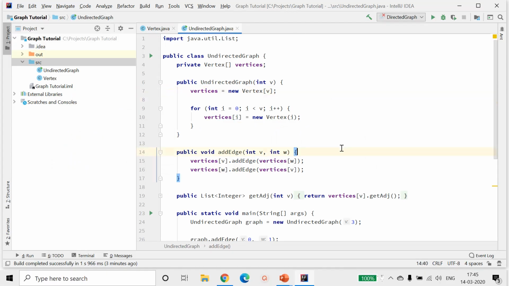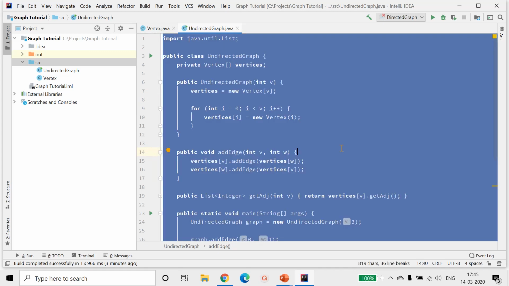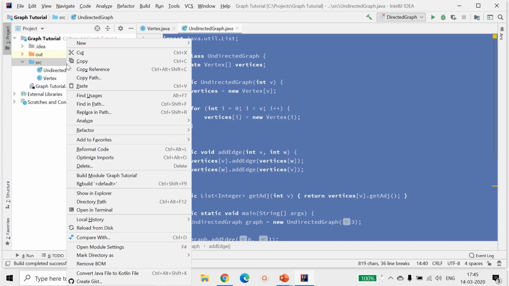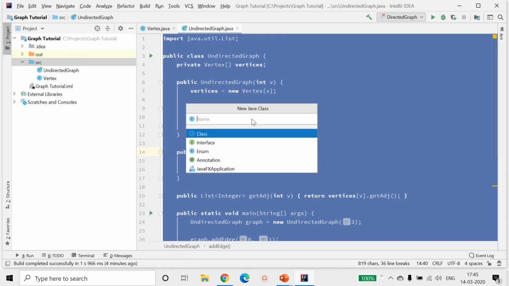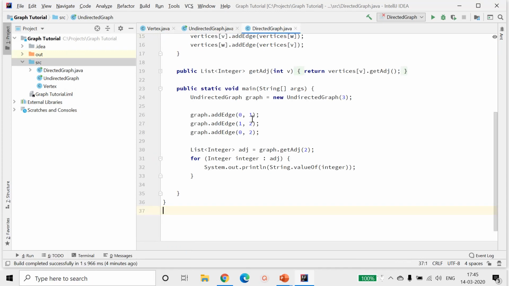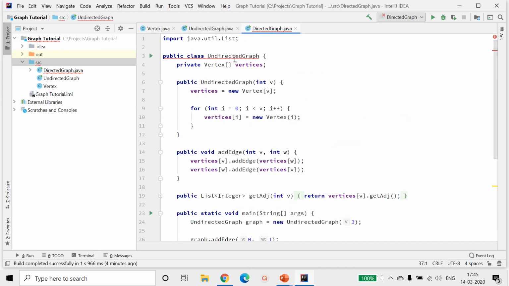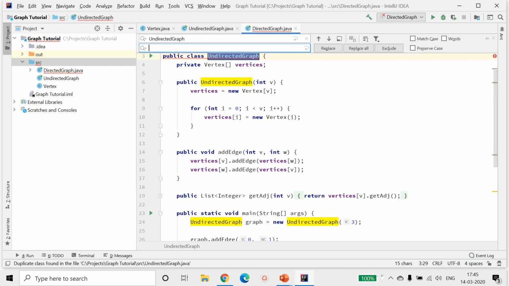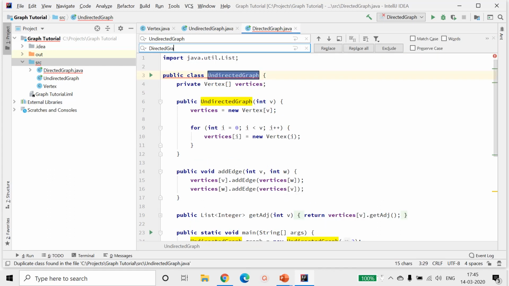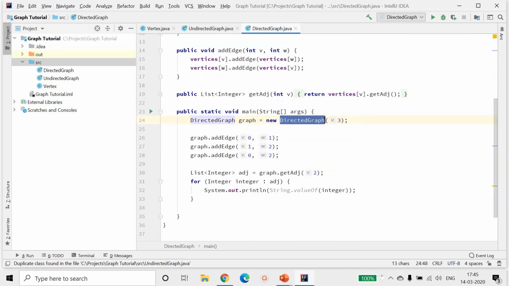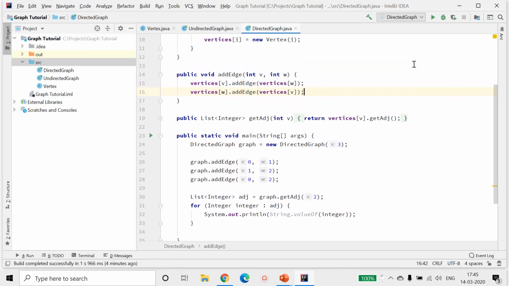So pretty much the code will be similar. So I'll just copy and let's create a new directed graph class, and I'll just paste it and okay. So let me change all the undirected graph to directed graph. Okay. Now the only thing that I'm seeing is going to change is this line.